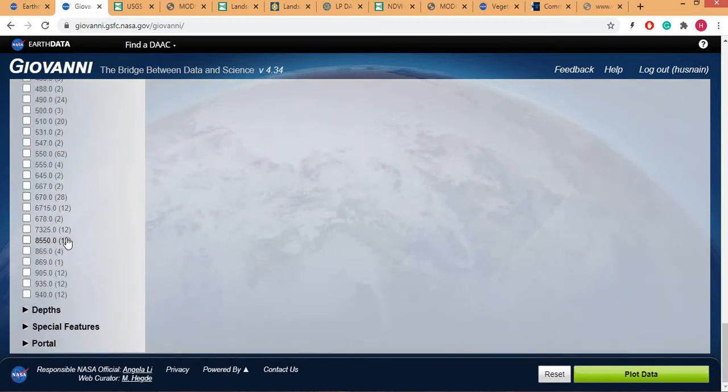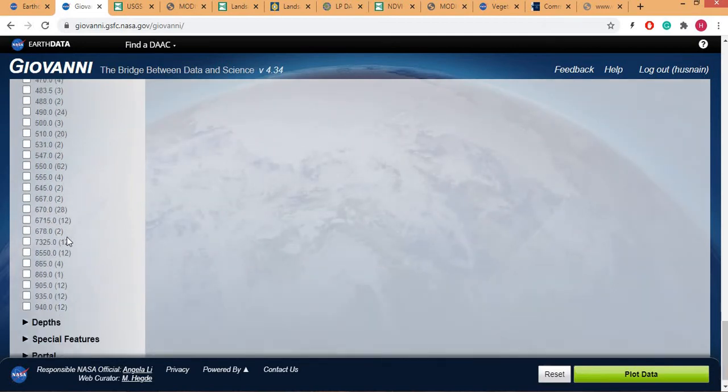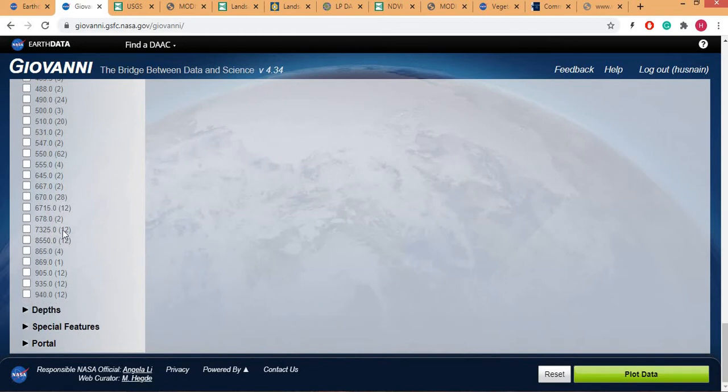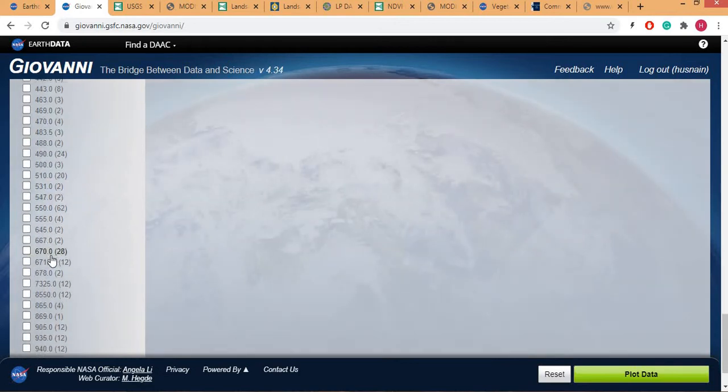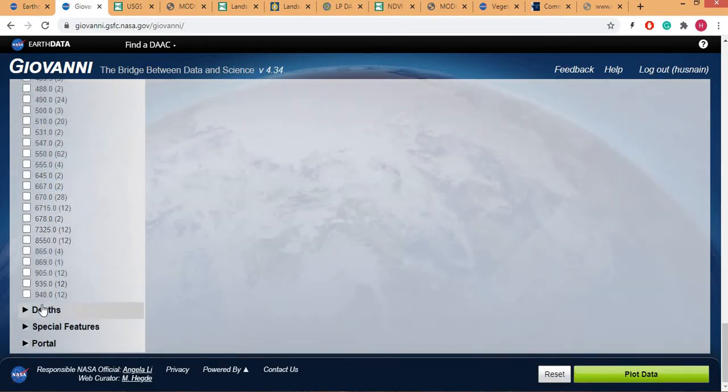So if anyone is studying the NIR band, then he or she may use this website. Like here we have units in nanometer. The units are in nanometer. So 0.8550, so nanometer is 0.855 micrometer. So this is the NIR band. So you can use this band. I hope so. This is the band information.